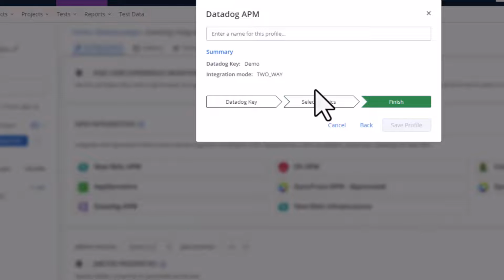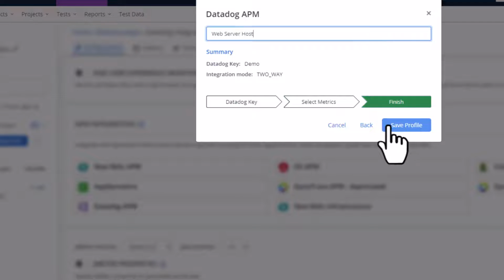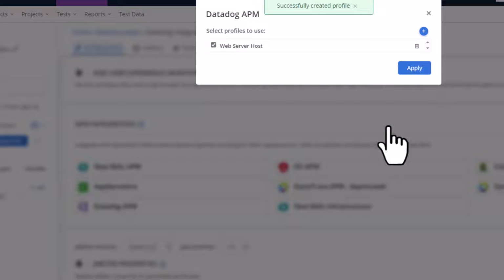You can see it says the integration mode is two-way. That means it'll be in DataDog and in BlazeMeter. We can save it, and we can associate this with the test. Now this profile will be available to other tests as well.